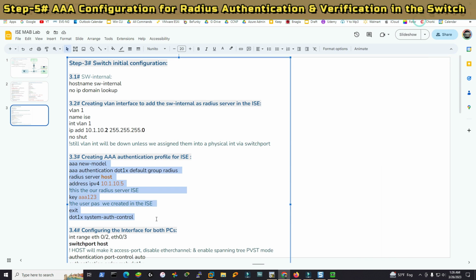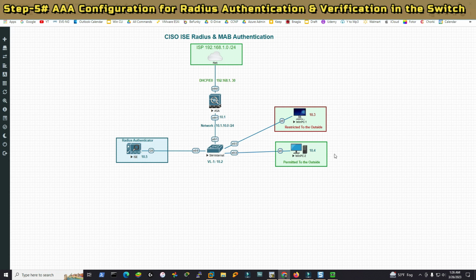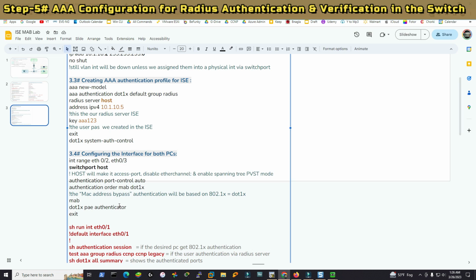All right, after this is done, then we have to configure the interface, and then we are done. Interface range ETH 0/2 and 0/3, which is this and this for these two PCs, and then switchport host. That means with this host command, this port will be an access port, and that will disable all EtherChannel, and it will also enable the spanning tree PVST mode.